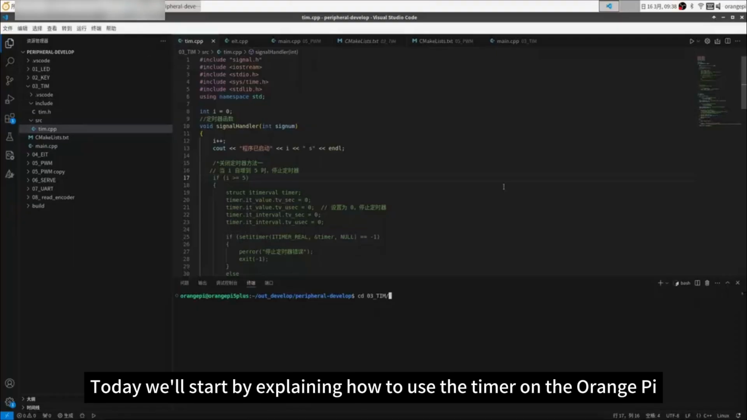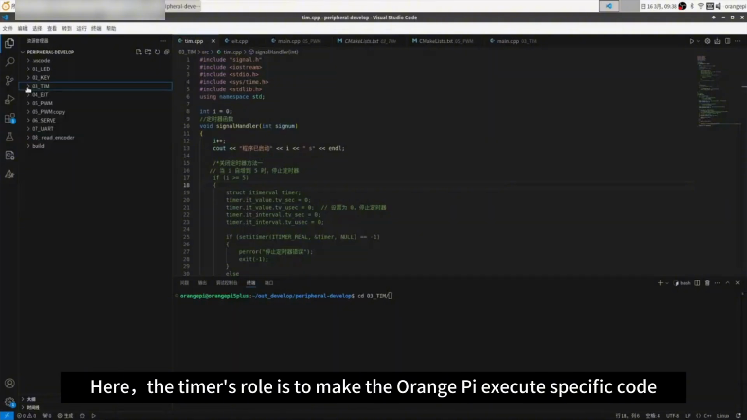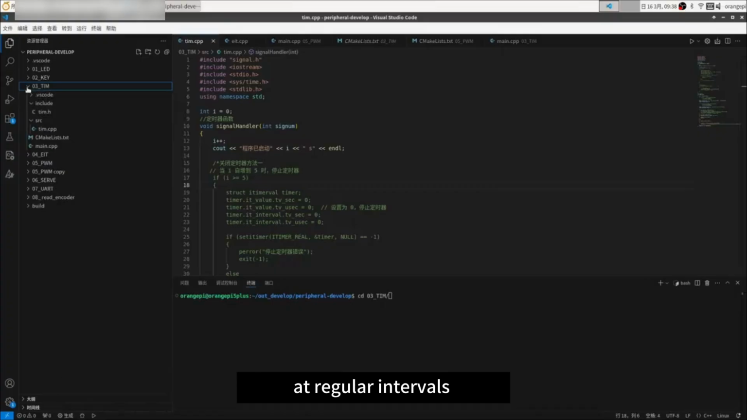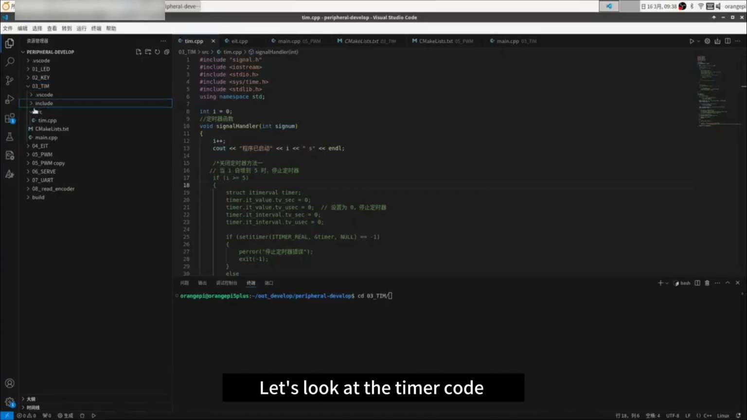Today we'll start by explaining how to use the timer on the OrangePi. Here, the timer's role is to make the OrangePi execute specific code at regular intervals. Let's look at the timer code.